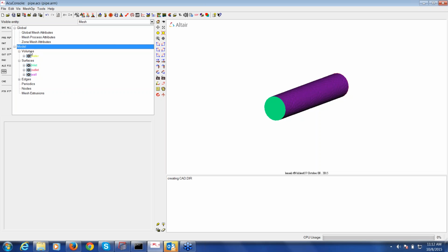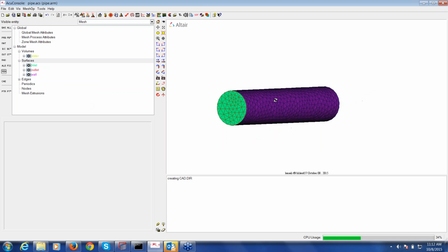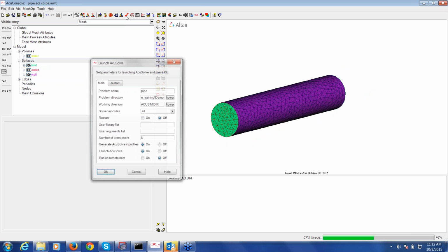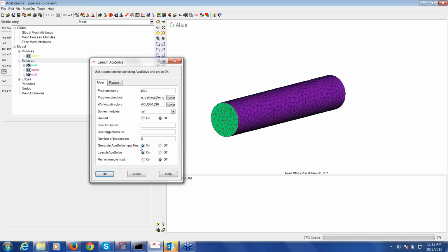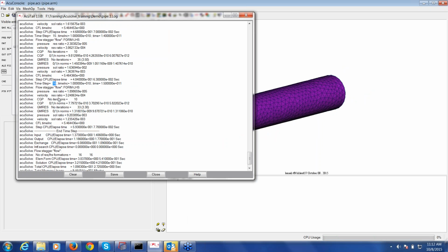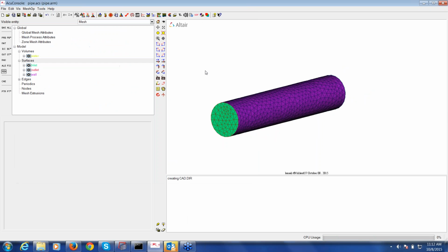Display type, you can change it to solid and via. So basically this is the mesh generated, and you can launch AcuSolve with this arrow. Just click here and say launch. So basically your simulation has run. It has run a total of 16 time steps, and it has stopped automatically at the end time step.